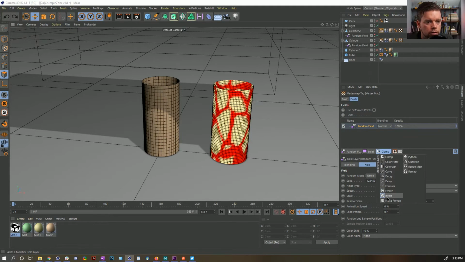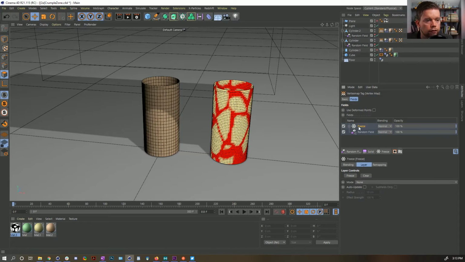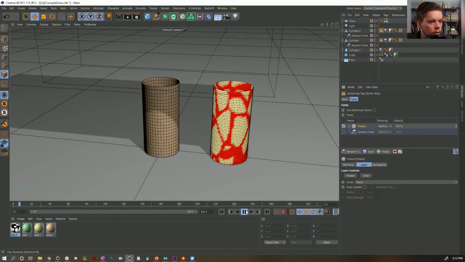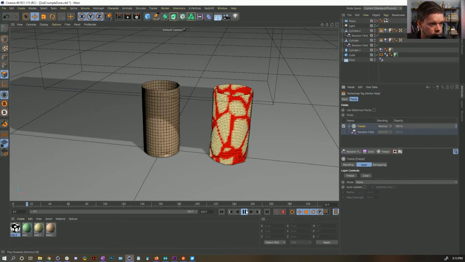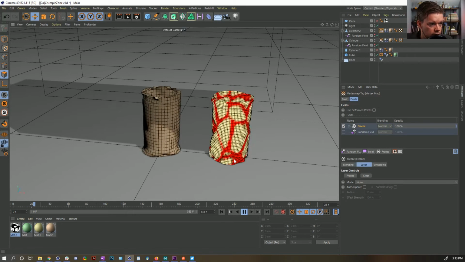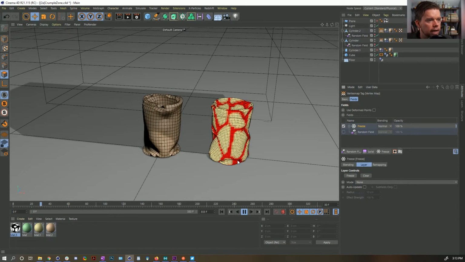Okay, well, here's the next thought. Let's put a freeze in there. This should freeze that. I'm going to say freeze. And even if we turn this off now, it is now stuck there. So those become more of a constant crumple. Yeah, you see they're not turning yellow now. So those are able to break and stay broken.